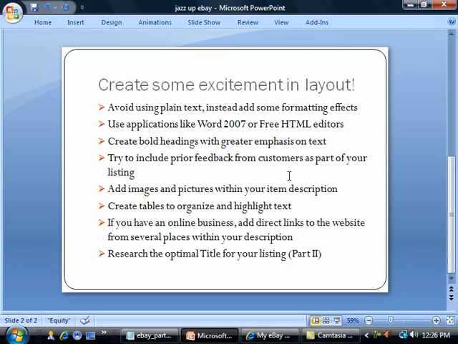Moving on, the next point is to create tables to organize and highlight text. This is again one of the techniques you can use to separate some information and organize it better using tables.